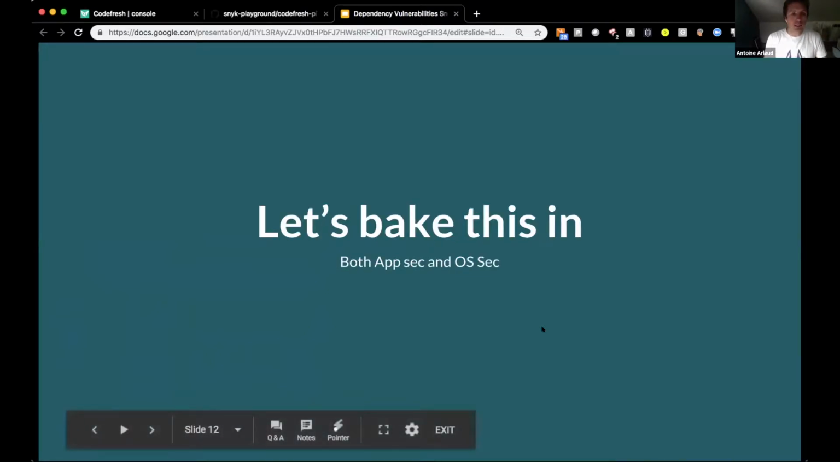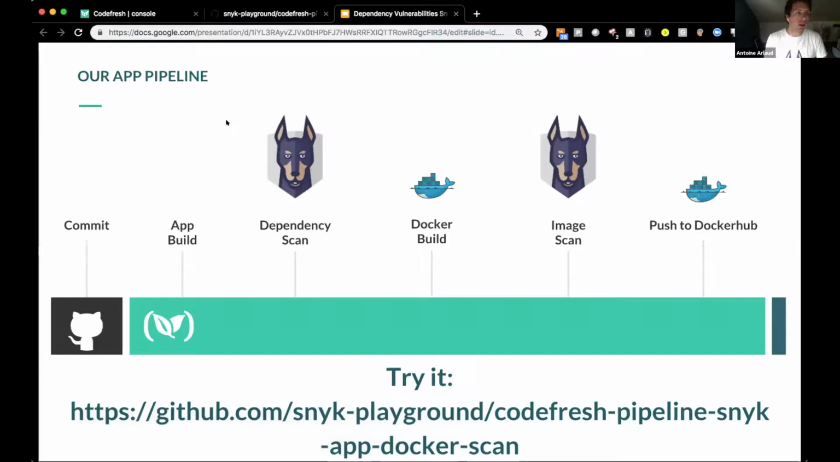So let's take a look at how we can bake this into a pipeline, both for app security and OS dependencies, so we can make sure that at the end of the day, what we ship out there is okay. So what we're going to do today is grab an app. It's a sample app I have on this repo here. We're going to use Codefresh to build this and build a Docker image around it. And in the process, we're going to use Snyk to scan the dependencies of that application and break this process if we know that there are some issues in these dependencies.